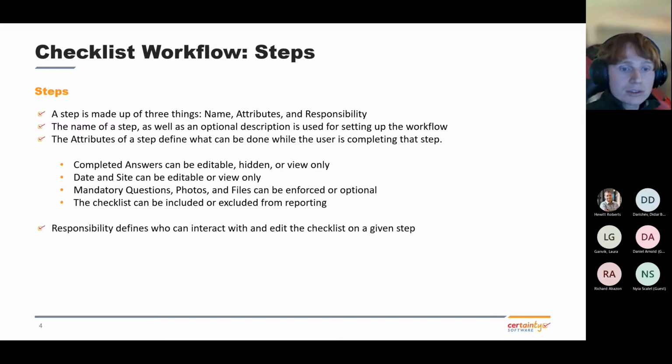Date and site can also be edit or view only. Date and site are normally locked, so the default behavior of the site is to keep these two locked, except from the admin perspective. Now, if you have a checklist that's either filled out at multiple sites or filled out across multiple days during the different steps of the workflow, we can actually change that midway if need be.